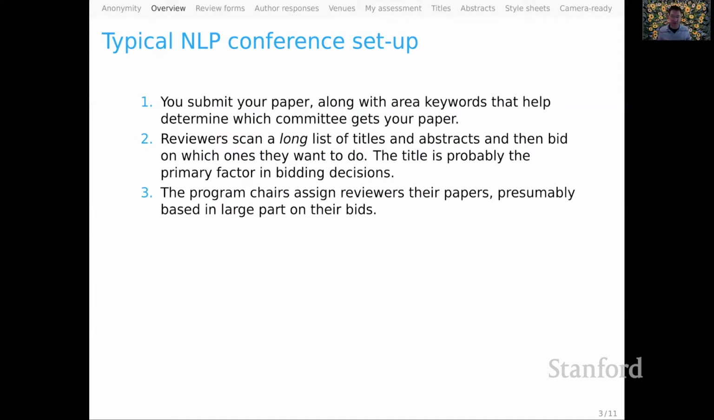After that, the program chairs assign reviewers their papers, partly based on the bidding, but maybe partly based on other considerations of workloads and so forth. We don't know precisely how that process will happen, but by some mechanism, your paper will be assigned probably 3 different reviewers.